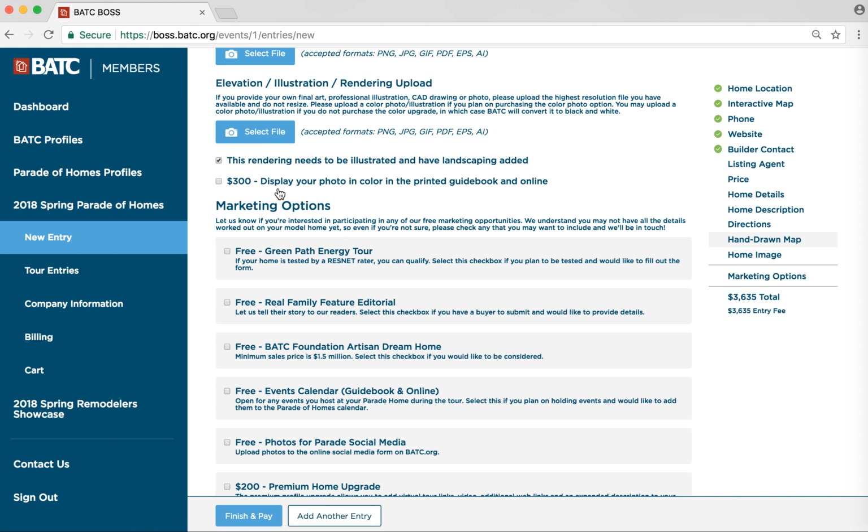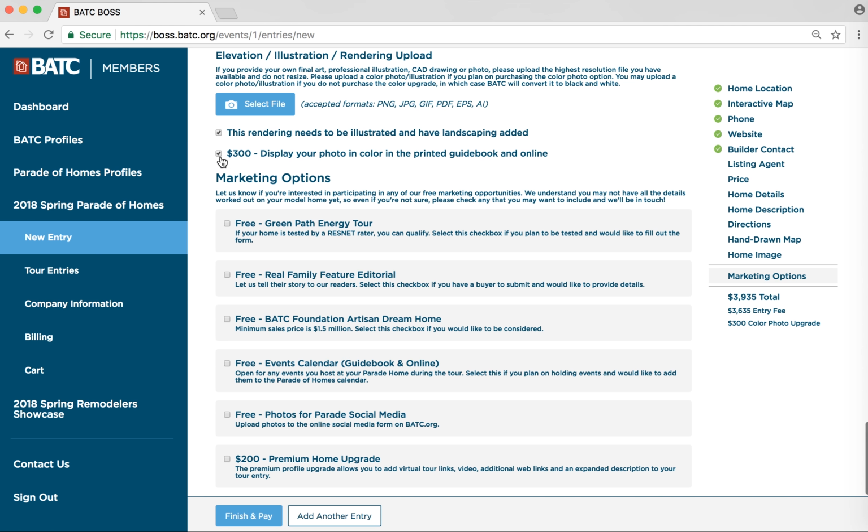If you decide that you want your photo to be in color, you need to pay for the $300 color upgrade. Otherwise, black and white is standard. And you'll notice as we checked this box here, it added $300 to our total due along the side widget.